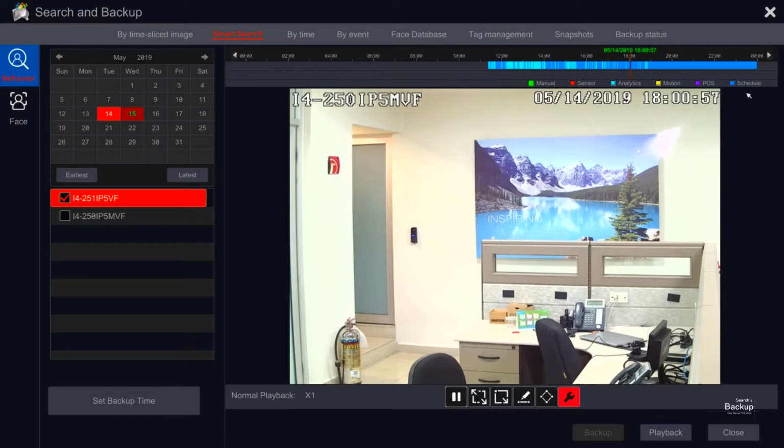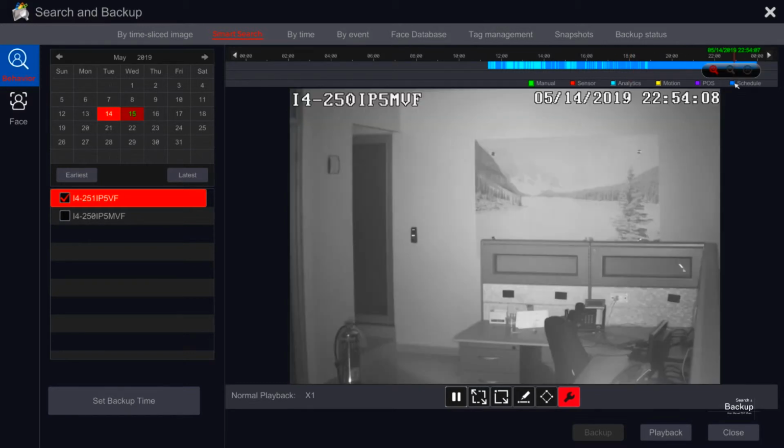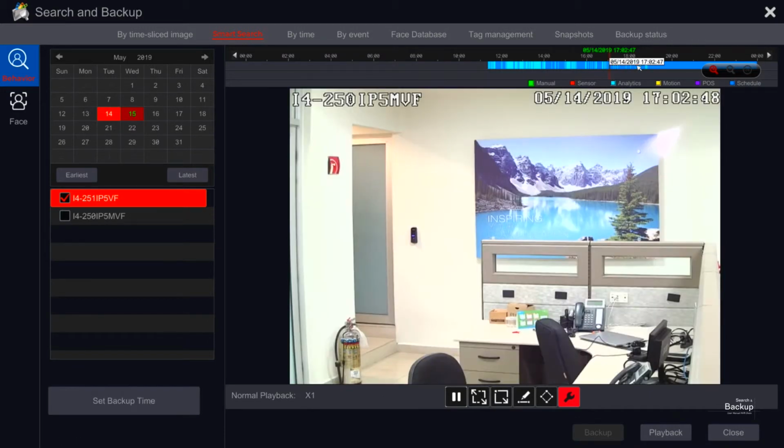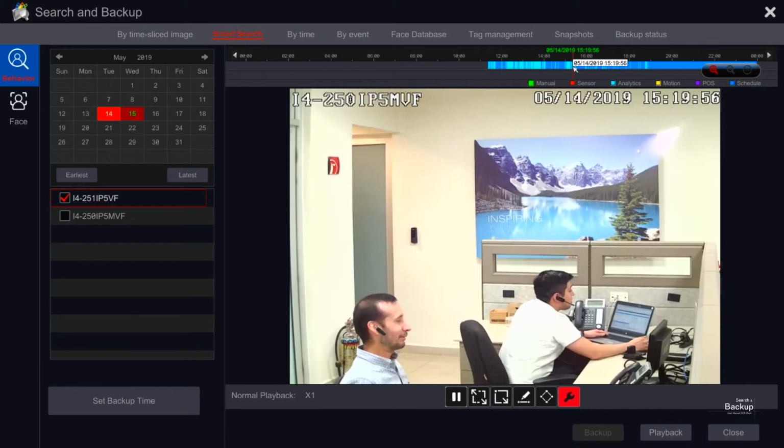Hovering over it will show the exact time and date of where the cursor is pointing. A left click will set the playback exact time for all selected cameras. The last three buttons are Backup, Playback, which takes you to the instant playback interface we talked about in the beginning, and Close, which takes you to the main live screen.